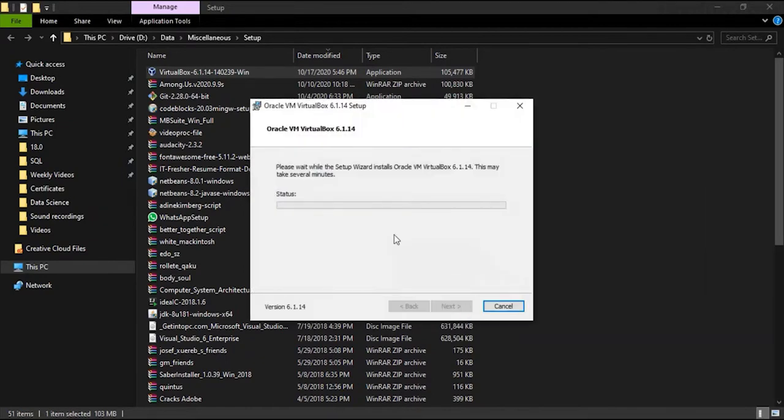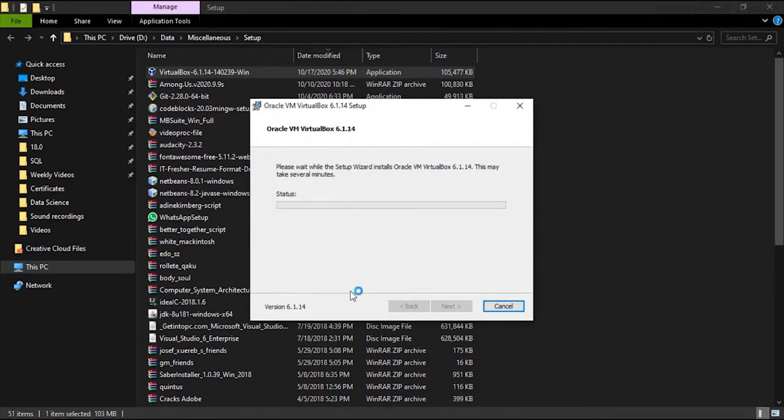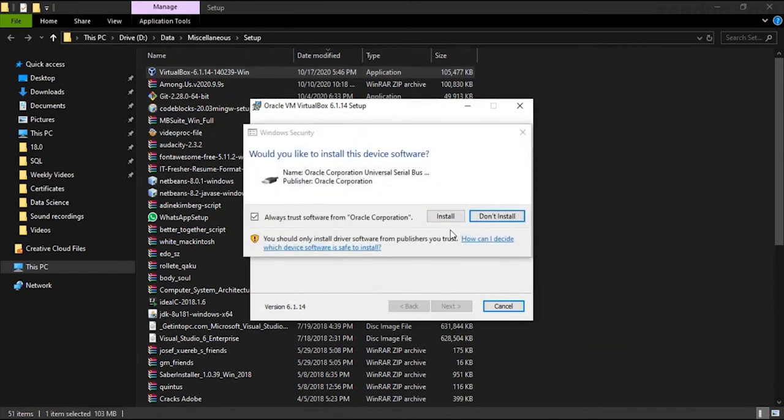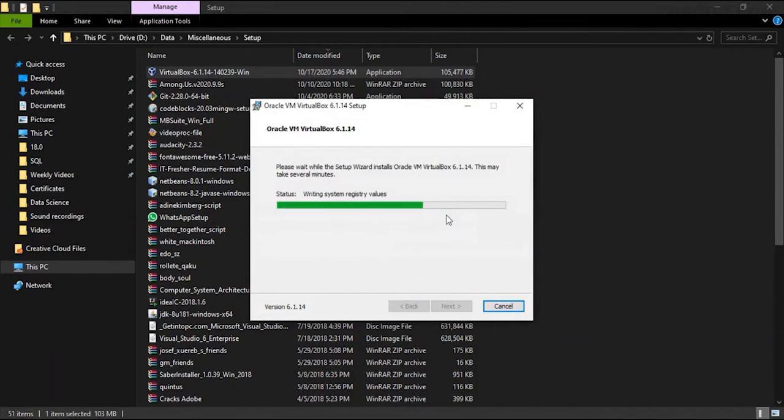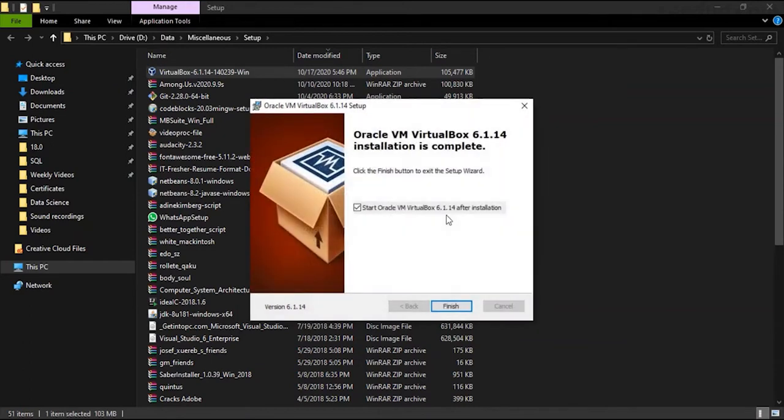You can see that the installation has started, and this status bar shows you how much of the installation is done. It may take up to 2 to 3 minutes to install VirtualBox, so you have to wait until VirtualBox is installed onto your system. Now you can see that it is being installed, and it asks you for confirmation. You can click on install, that yes, I want to install it, and then you have to wait for a few seconds. So yeah, now it is installed.